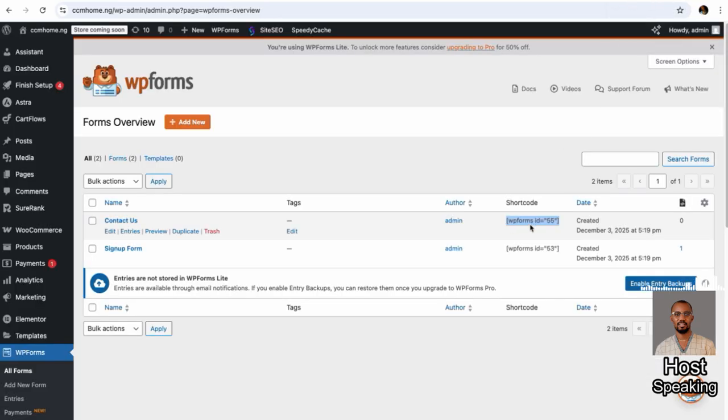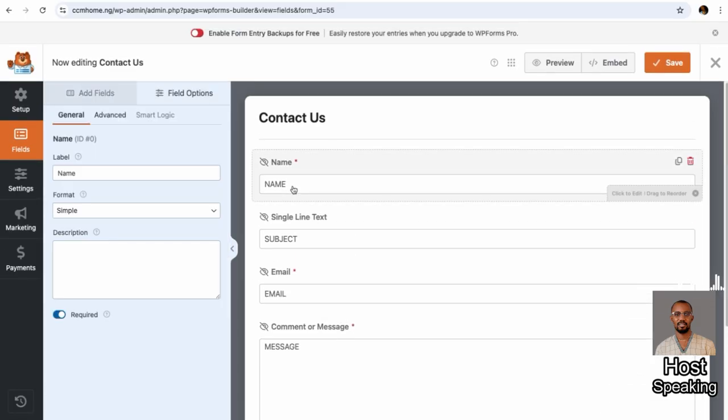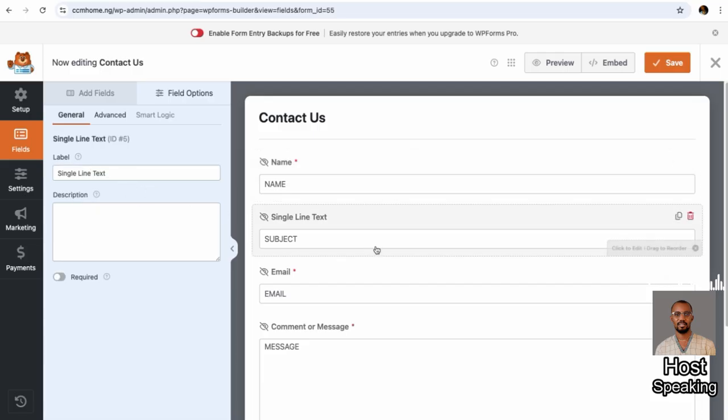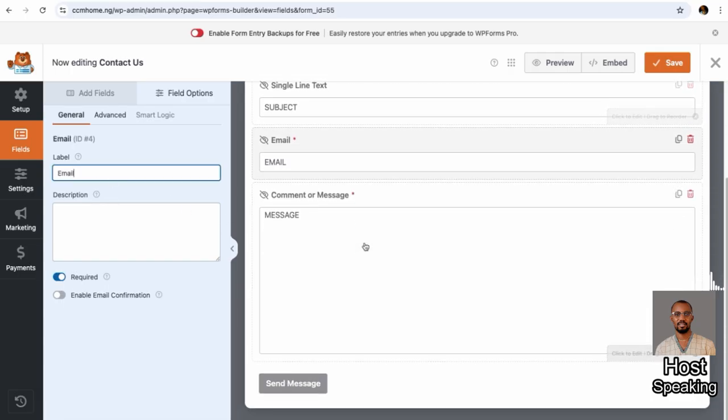So if we go back to this particular form, which is the 55 form, and click on edit. Once you click on edit, it will display. My website is kind of slow. All right, so this is the form itself. So we can change the form name. Click on here and change the name to anything else that we want. We can go to subject and change the subject to anything else that we want as well. We can go to email and actually change the email to any other text that we want.